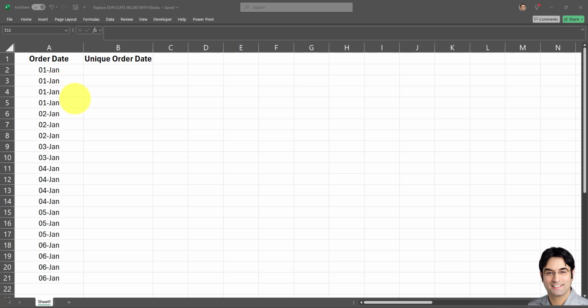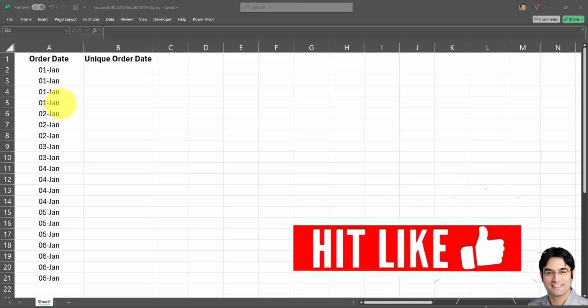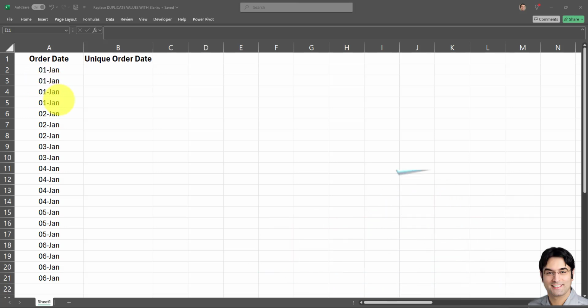As you can see here, I have a data set consisting of order dates. The order dates are sorted in ascending manner, so we have from January 1st up to January 6th. What we want to accomplish here is we want a formula that will give us the last unique instance of each order date and to return blank for all duplicates. For example, in this case, we want the formula to return blank for these first three rows and return January 1 in this cell over here.